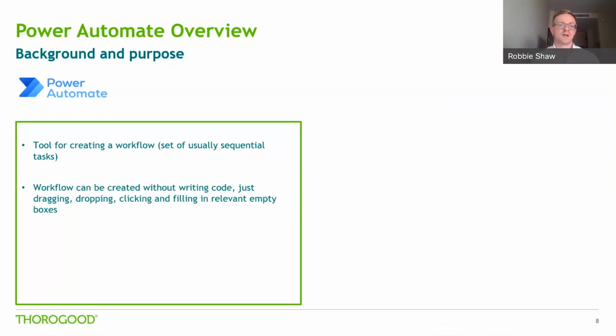And basically that's going to build up the workflow without you having any prior knowledge of, say, how to write code, or even very little knowledge of Power Automate, the tool itself. You can get started in it right away without having much of an intro.